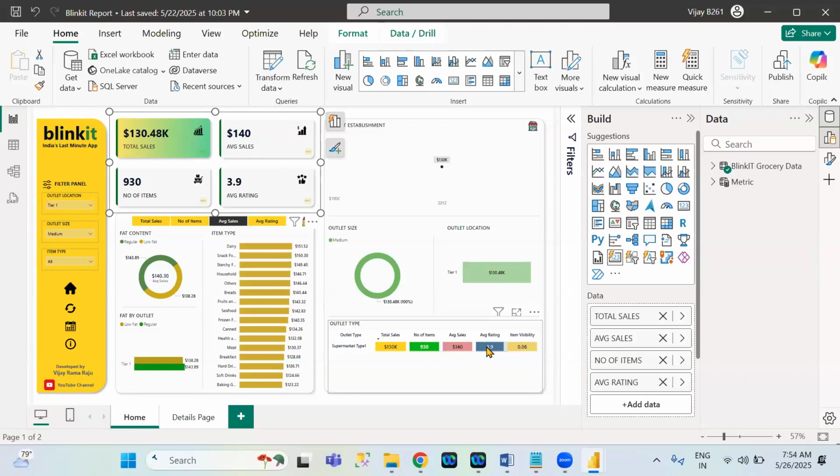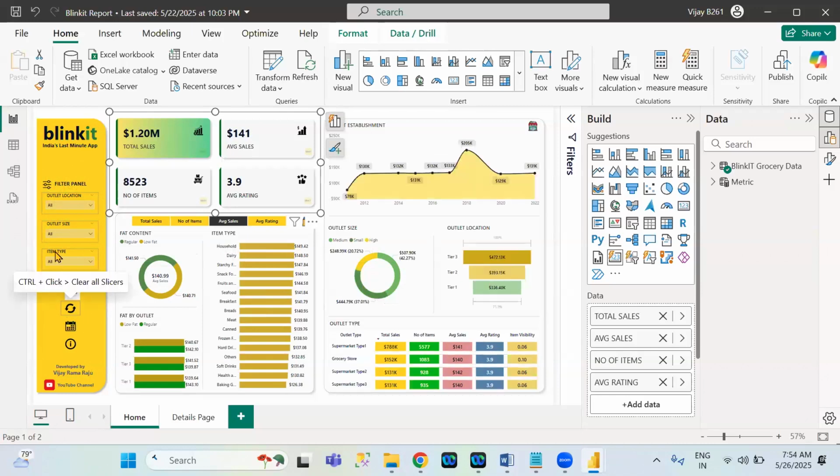See the beauty of Power BI. Whenever you are trying to filter and you click on this particular one, did you see all the filters are cleared or not? Did you see all the filters are cleared or not? Like that.